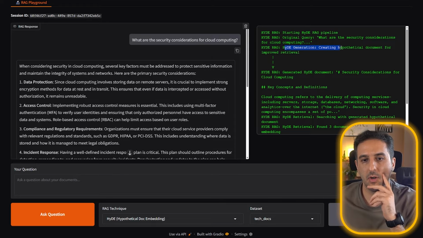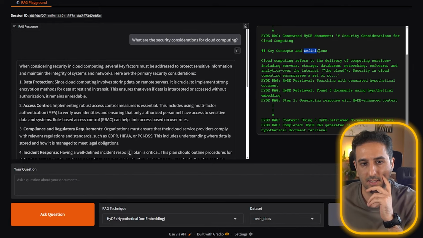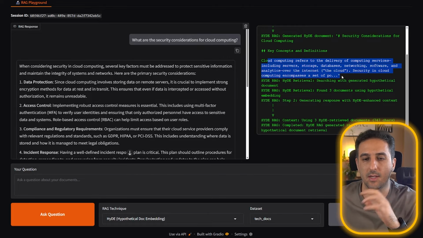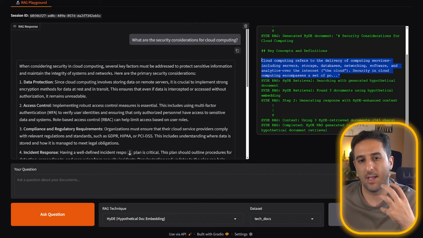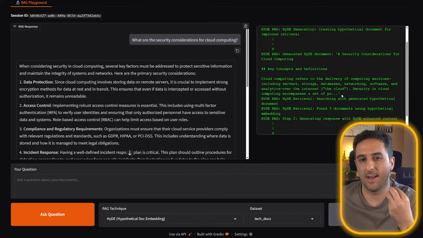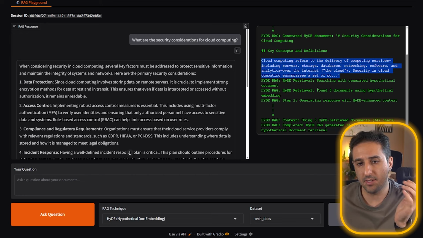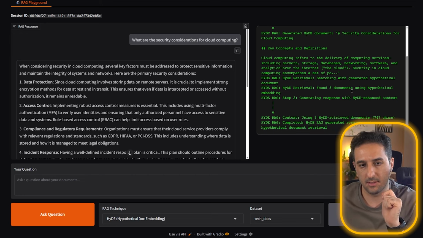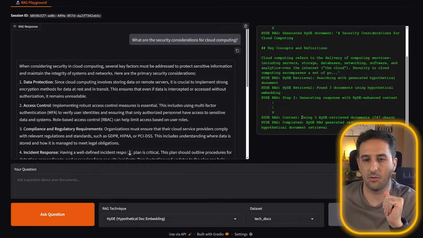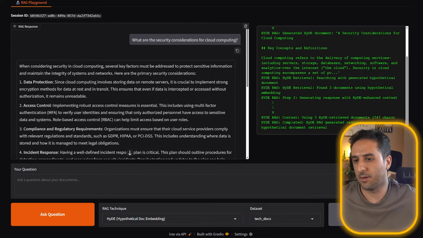So we are creating hypothetical document for improved retrieval. Generated HyDE document. Security considerations for cloud computing. Key concepts and definitions. Cloud computing refers to a delivery of computing services, etc. So the model came up with a comprehensive answer that would resemble an accurate answer from a database. Then we vectorized this output, we performed the vector search, and we found 3 documents. We passed those documents to our final large language model, and it gave us the final response.